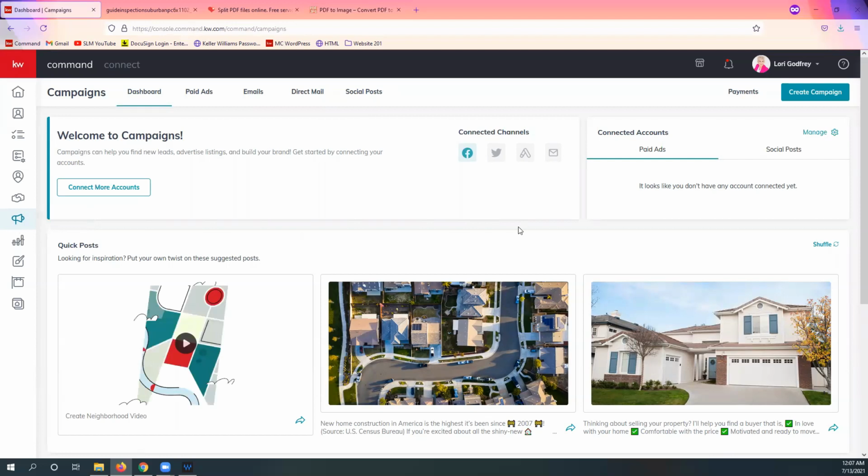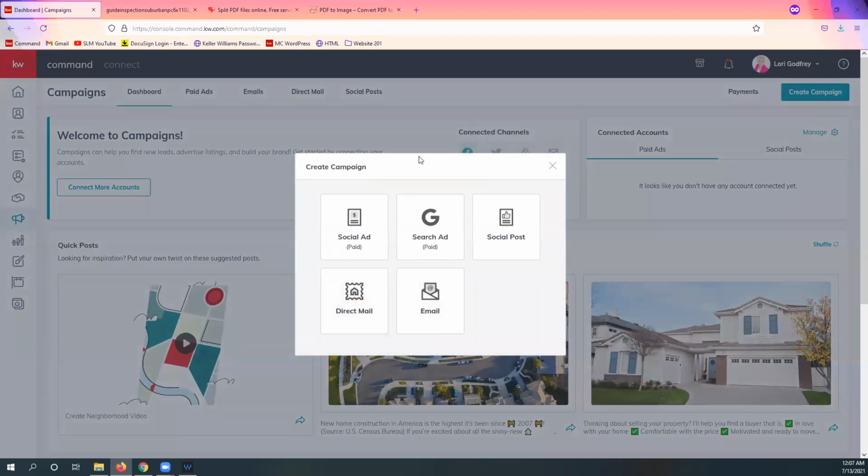And you'll want to log in and click on the campaigns tab. From here, I'm just going to get my campaign ready. That way I can have the dimensions pulled up. And I'm just going to go ahead and click on my create campaign in the top right-hand corner. And then I'll select direct mail.